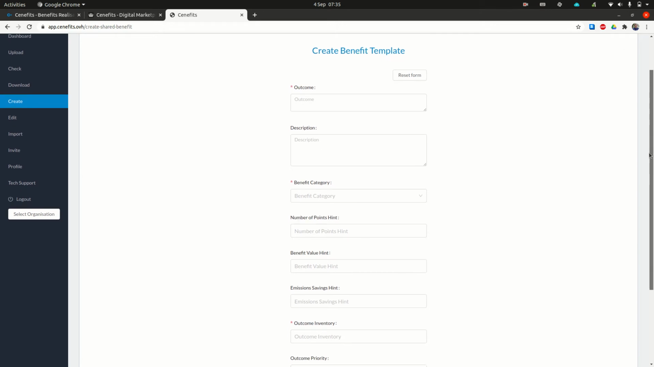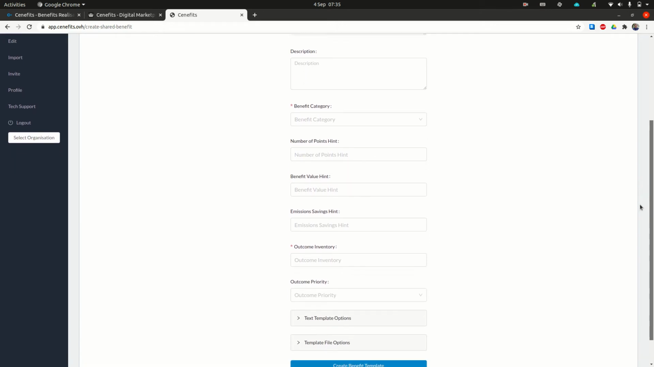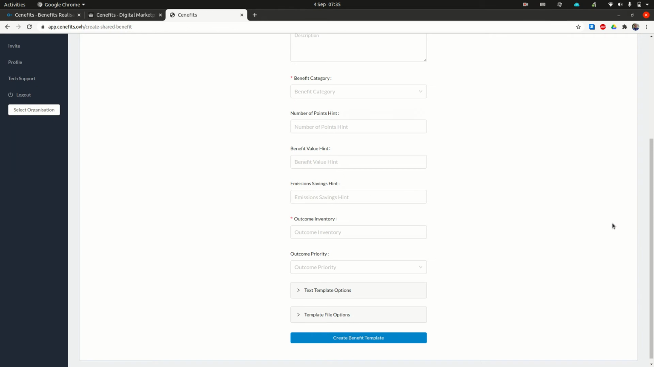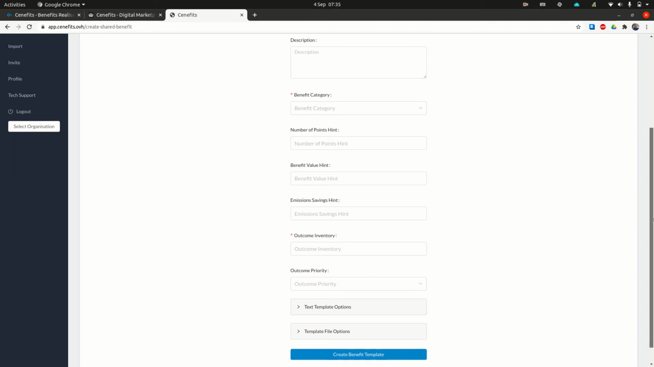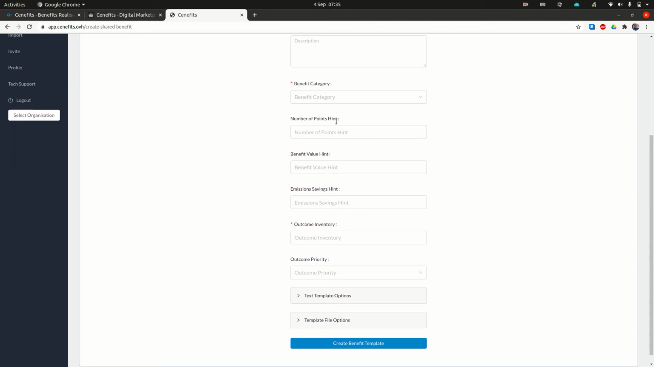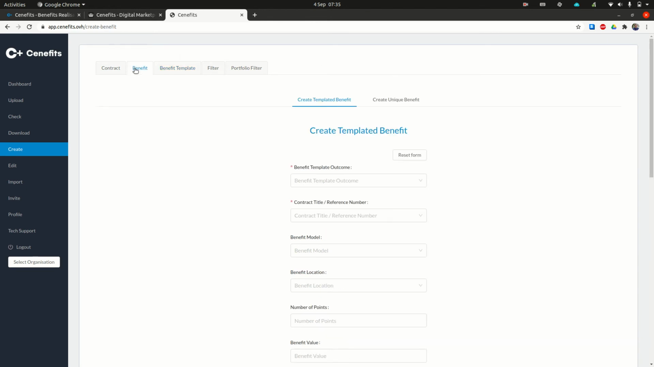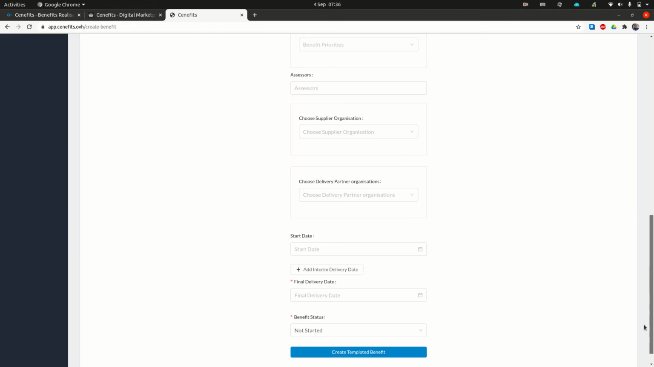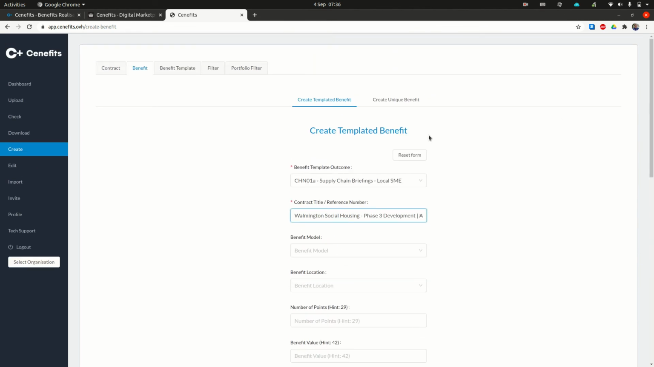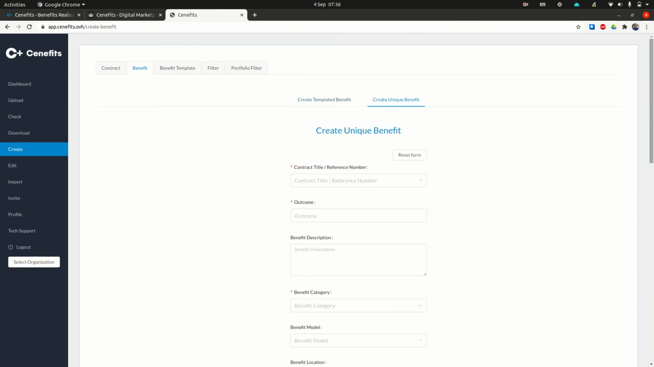So you fill out some basic details there, which indicate what's required inside that template. You can also add some additional files and hints which get loaded in when someone's filling in evidence against that benefit. When you create the templated benefit, you're effectively selecting the template you've created, as well as selecting the contract that you want it to be part of, and then you're filling out the rest of the information to make it unique to that contract. If you create a unique benefit, you're filling in all of the fields in one go.